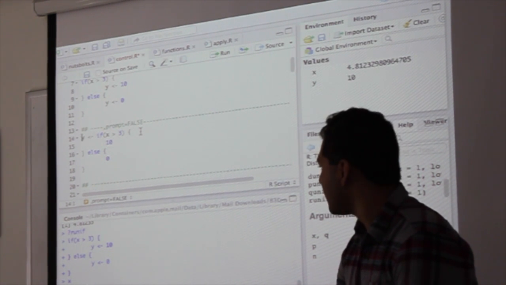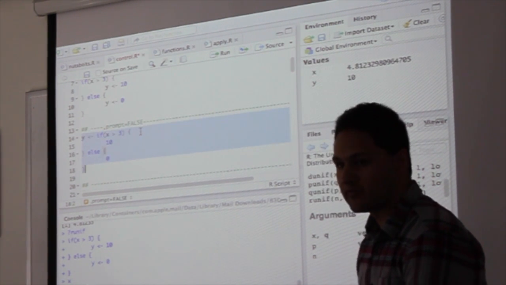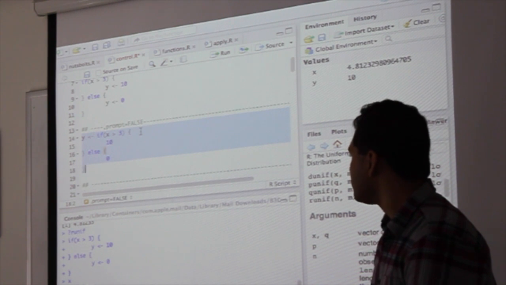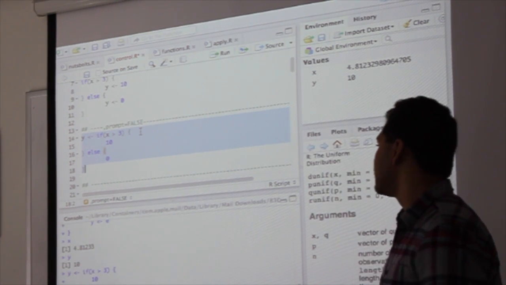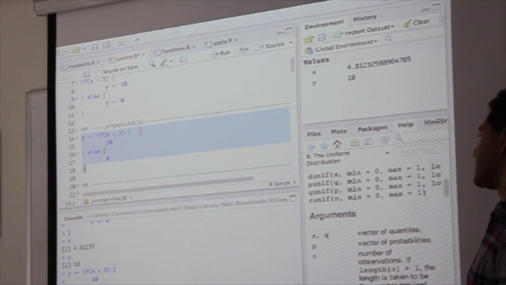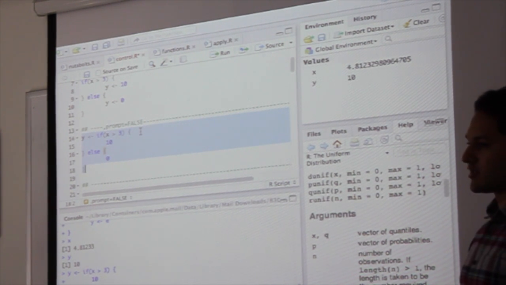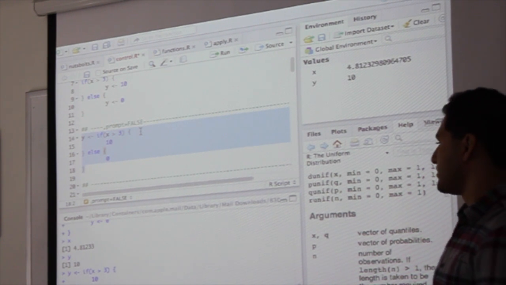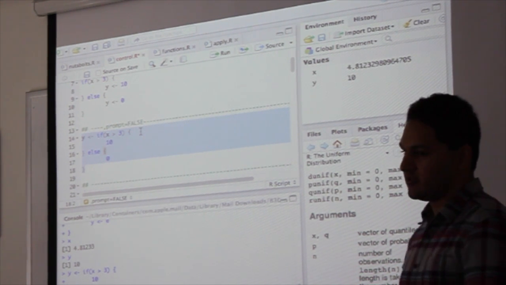Alright, similarly in the second block of code, if we're going to set y, if x is greater than 3, to 10, else to 0. This is essentially illustrating that this is the exact same thing as before, but in a different way.